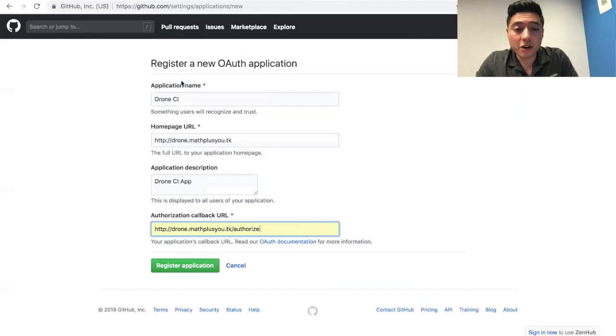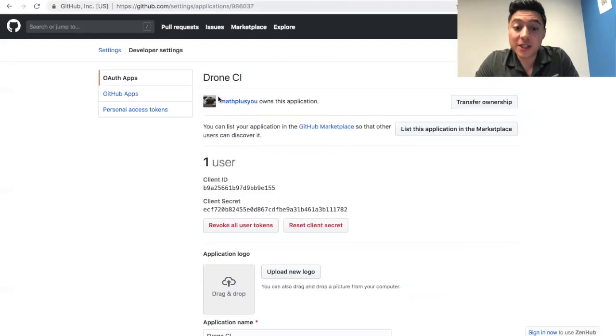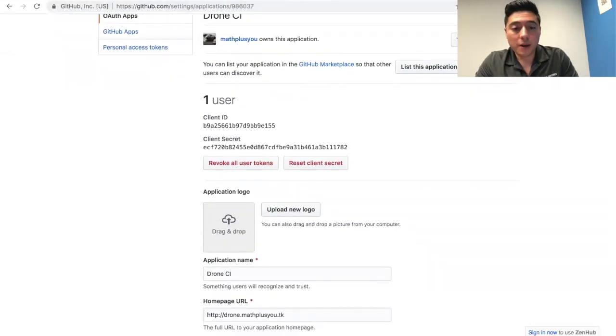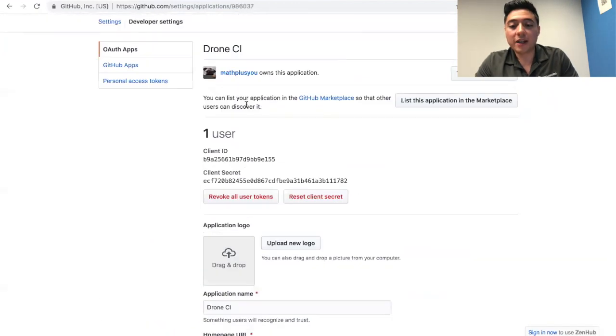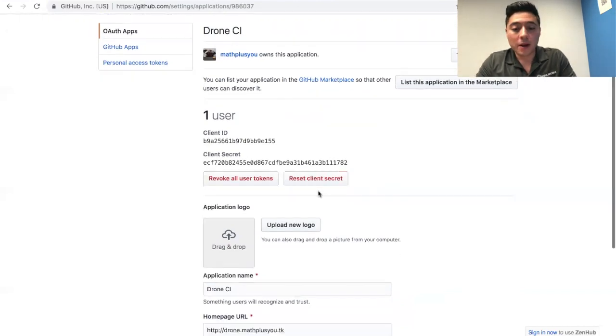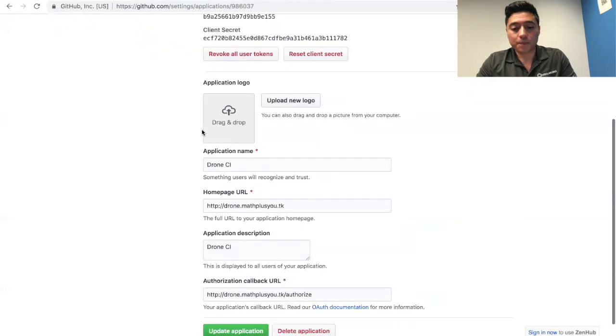If you have done that, you're going to be taken to this screen. Here we have the Drone CI application registered, and GitHub gives us two things that we need to configure Drone: a client ID and a client secret. Quick note, you do not want these secrets available to the public. You don't want to put these in version control. The only reason I'm showing them to you today is for demo purposes. I'm going to revoke all user tokens and destroy the app after this demo. We're going to need these in a sec.